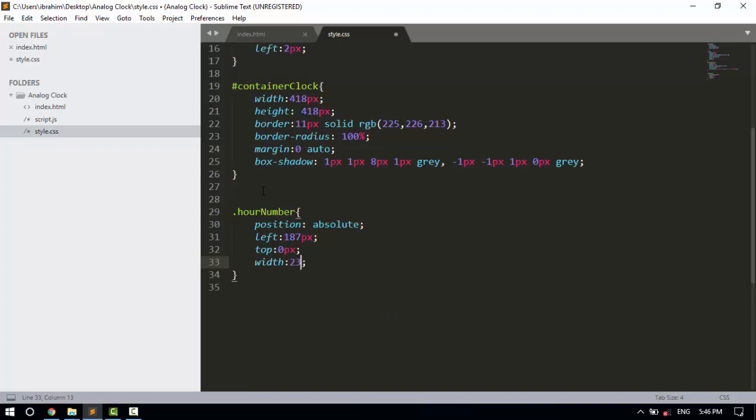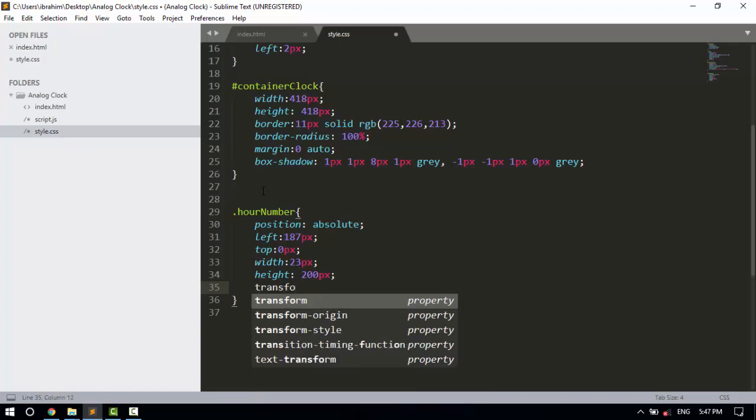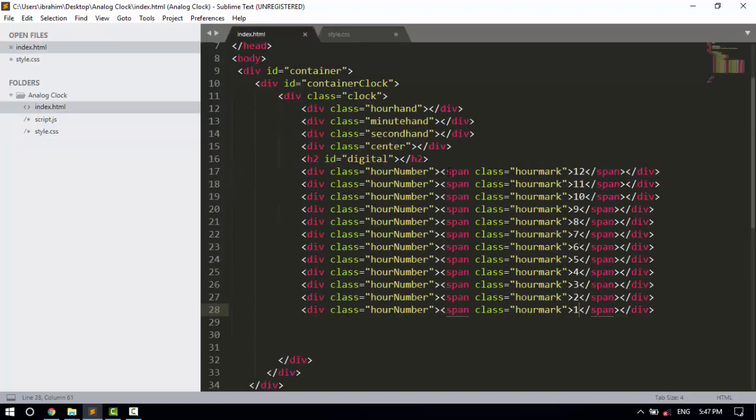width 23 pixels, height 200 pixels, which is half of the height of the clock div. Okay, transform-origin to bottom. This property allows you to position a transformed element. Okay, now let's style the span inside the div.